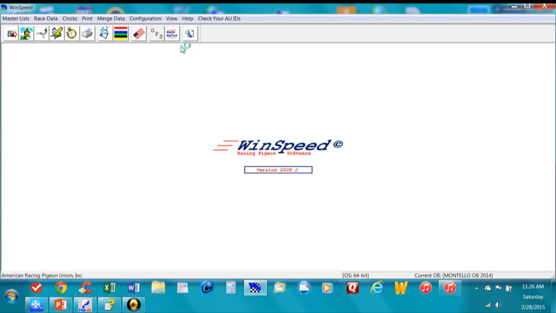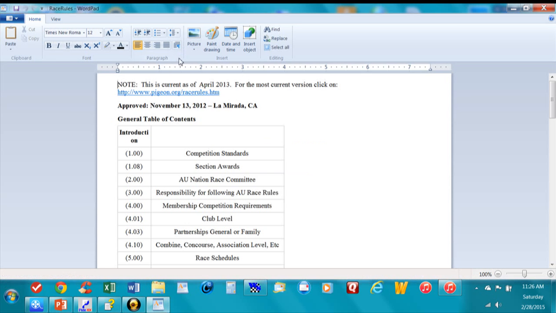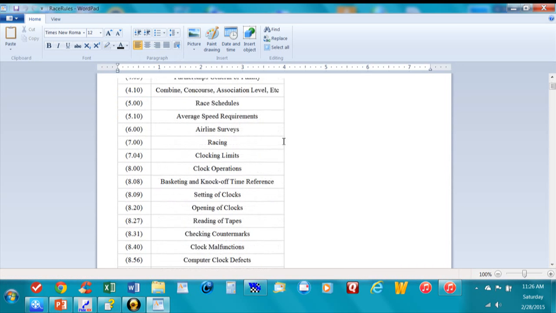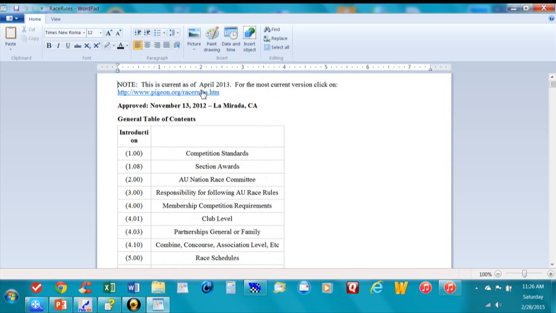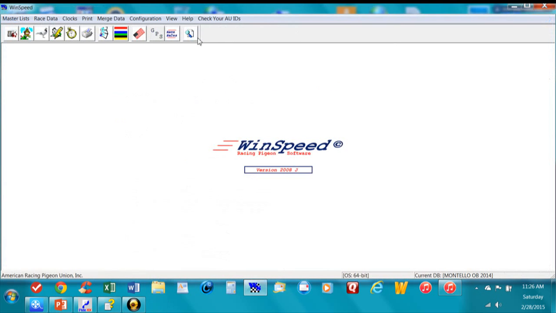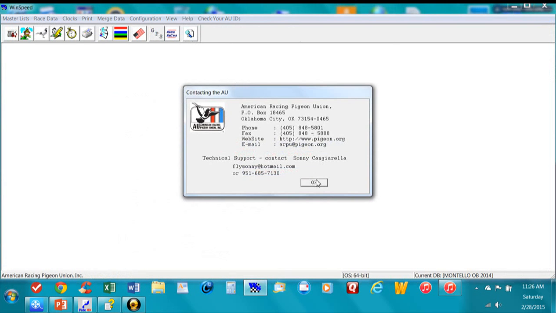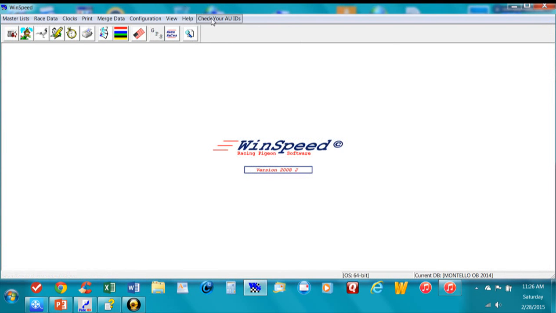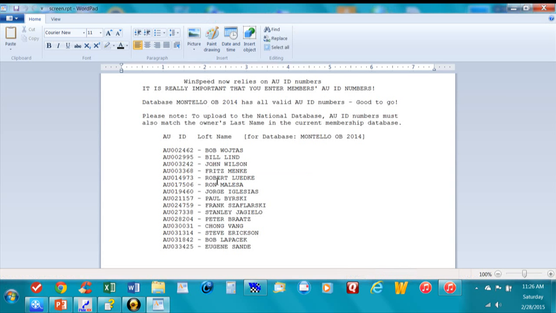Then you get race rules. That's part of it in there, which talks about the real pigeon race rules that are out there that they're supposed to follow. And it opens it up in WordPad. And then of course the last one on the top here is check your AU IDs, that everybody's supposed to have their AU ID, so if they're legit.